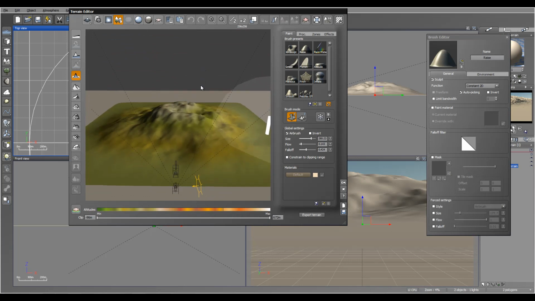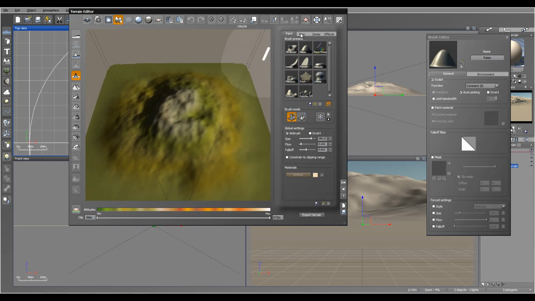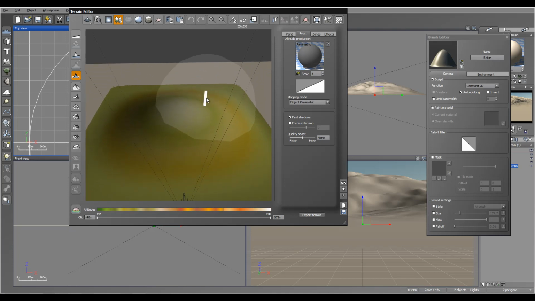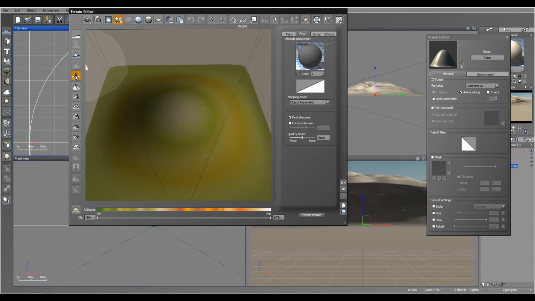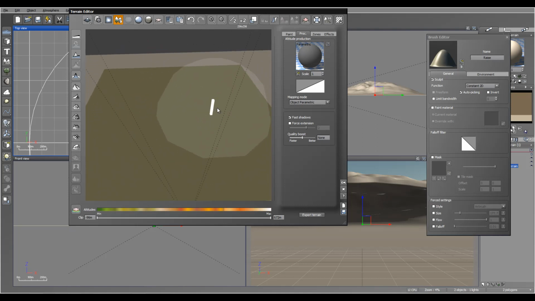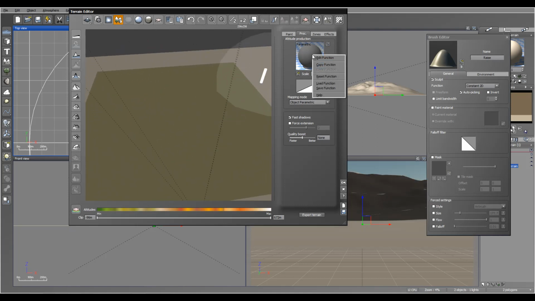Okay, right here we have our terrain, and you'll notice in the procedural tab we have our function. So what I want to do is reset this function. You'll notice we have 0 edges. Let's uncheck it. Now it's just a flat terrain. Okay, next we'll right click and go to edit function.